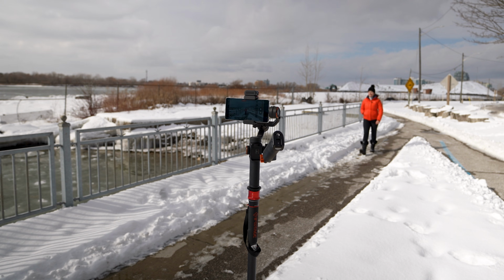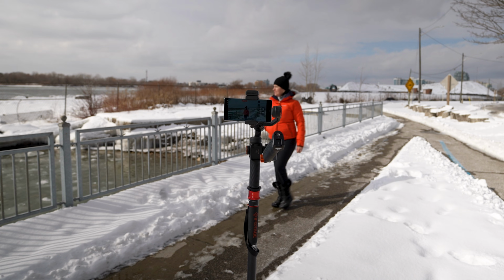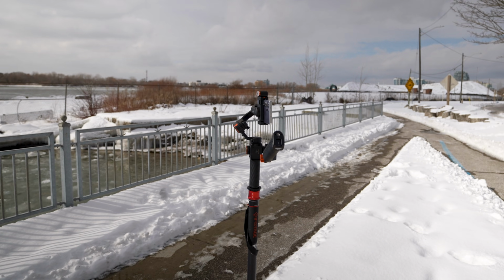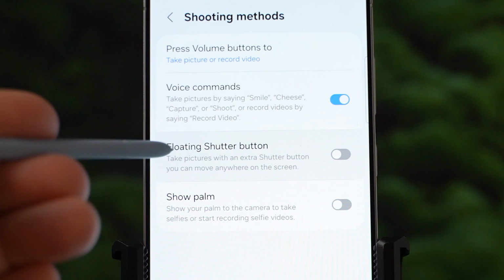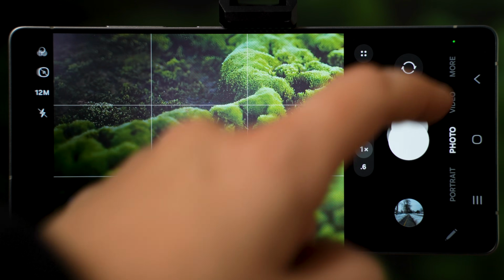Otherwise, you will be running into gesture issues if you will be using the AI sensor. As you will be enabling the tracking sensor, you will accidentally show the camera the same gesture for start and stop recording. It happened to me and it's very frustrating. The floating shutter button just gives you an extra button that you can move anywhere on the screen.